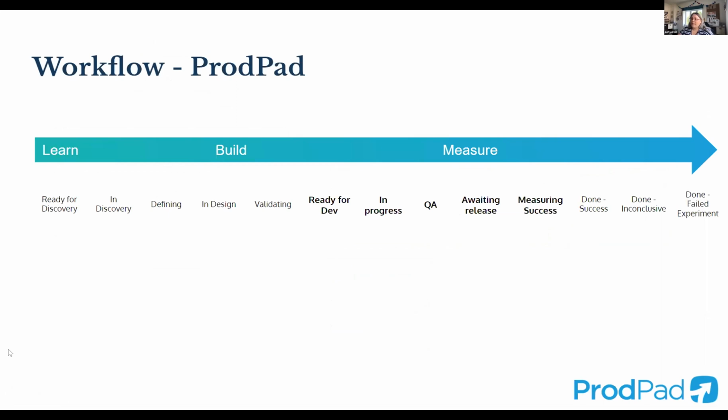This is the workflow we use internally in our own ProdPad, and I've overlaid that with the arrow. I've said learn, build, measure, because that's the order it really is, not build, measure, learn. But you can see that there's a process of discovery, there's a process of building and prototyping and so on. Those few workflow stages that are slightly bolder are the ones that we've synchronized with our development tool.